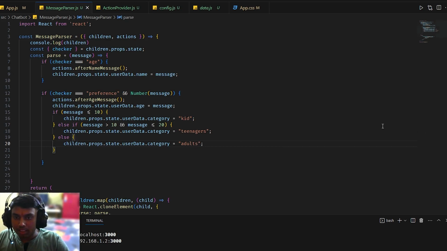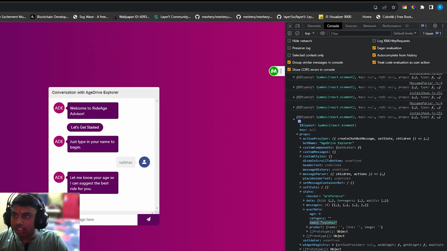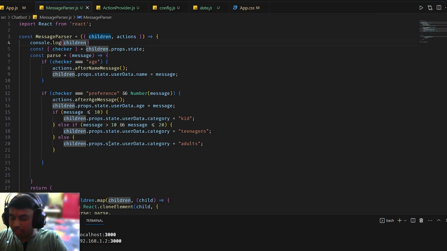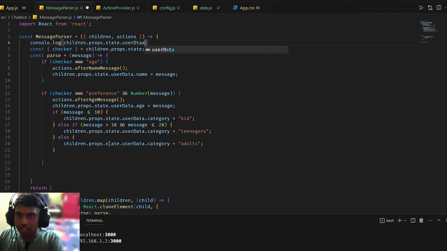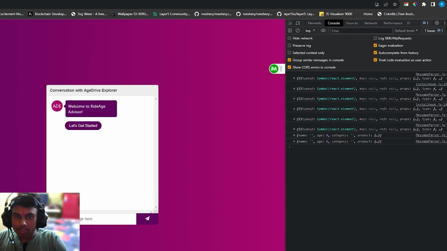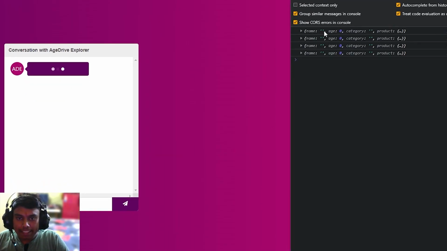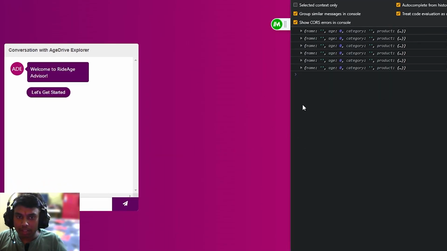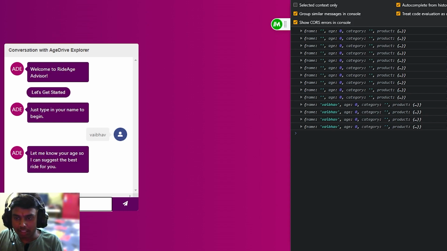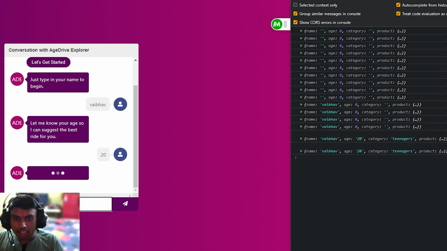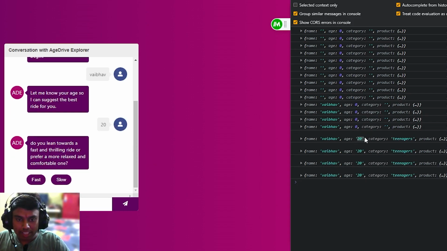Okay, let's see the result again. So what I will do here is children.props.state.userData. Here you can see that the name is initially empty, but after writing the name we can see it is in state. Now writing age, we can see the age is now 20, and also the category is teenagers.